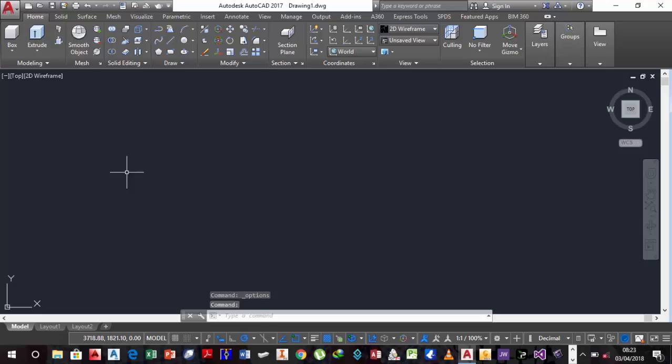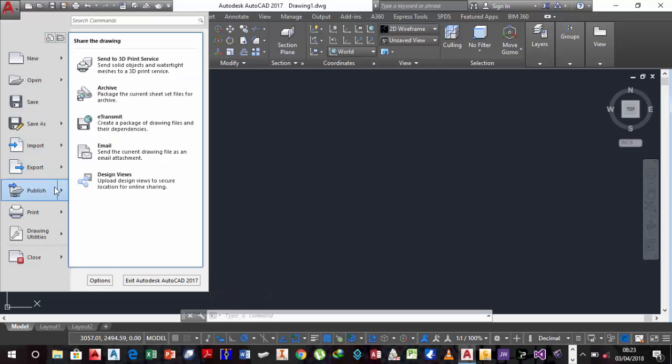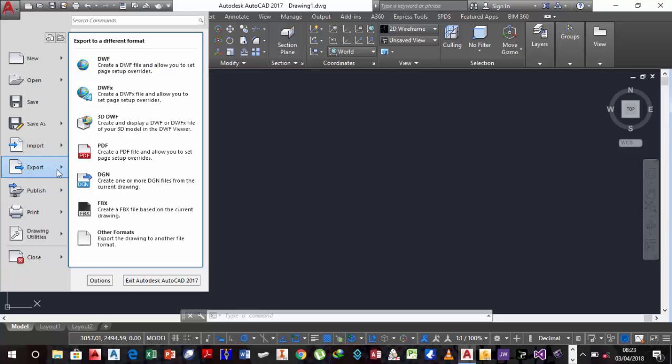And finally for today, we did learn about plotting. Plotting means printing. You can also publish what you have done through email, e-transmit. You can archive them, send it to 3D printing services, and so on and so forth. You can export your drawings, create a PDF, and set up your page to override. You can get to this with all other formats too. This is to create the DWF file and allow you to set your page to override too.